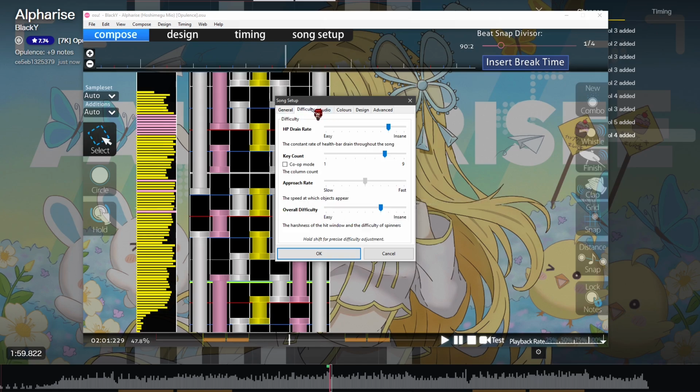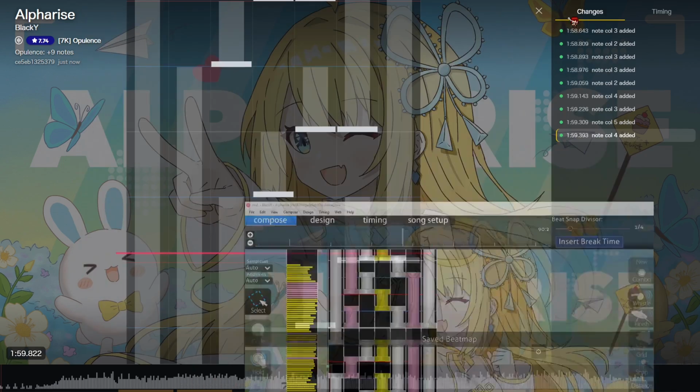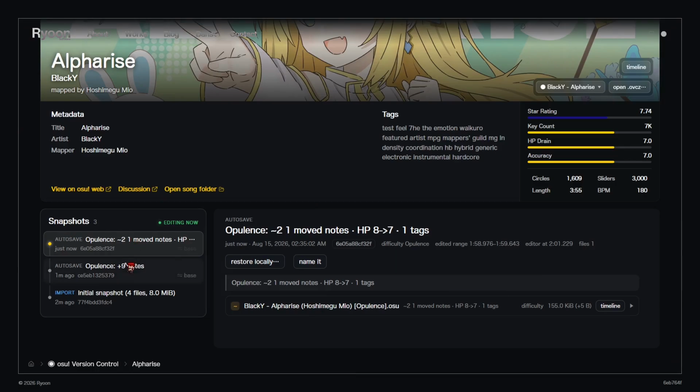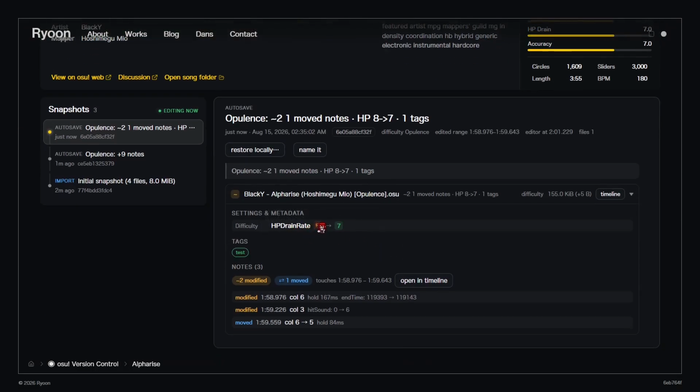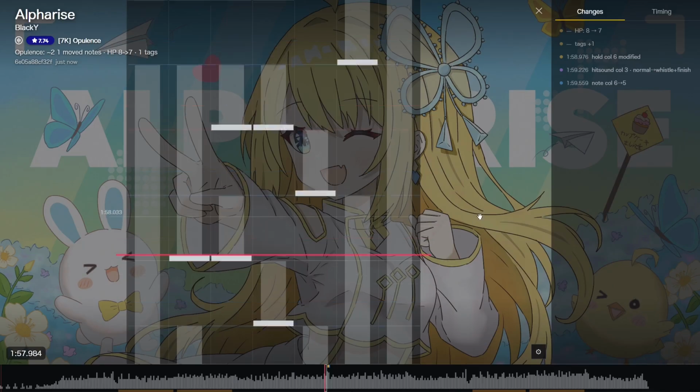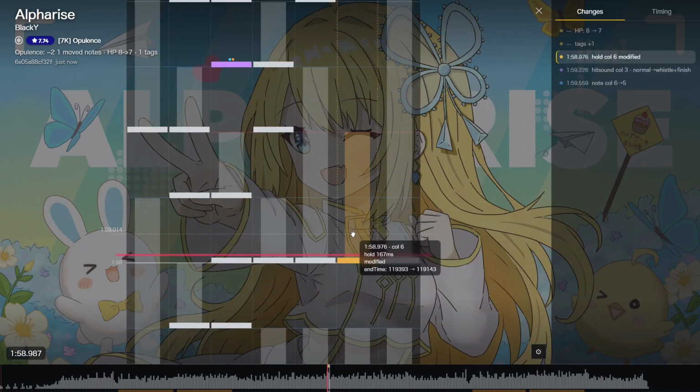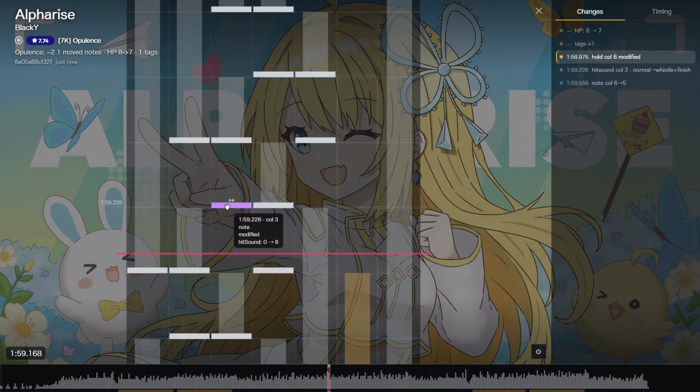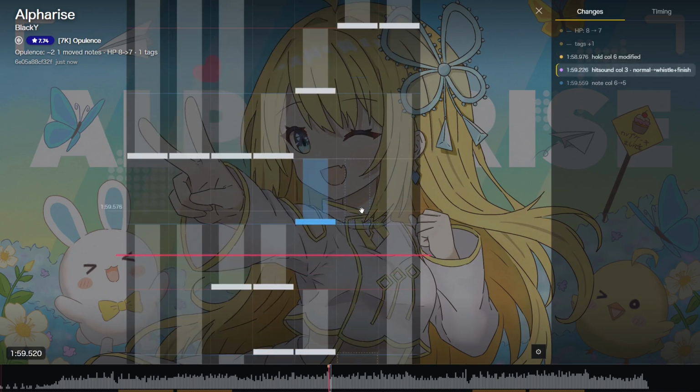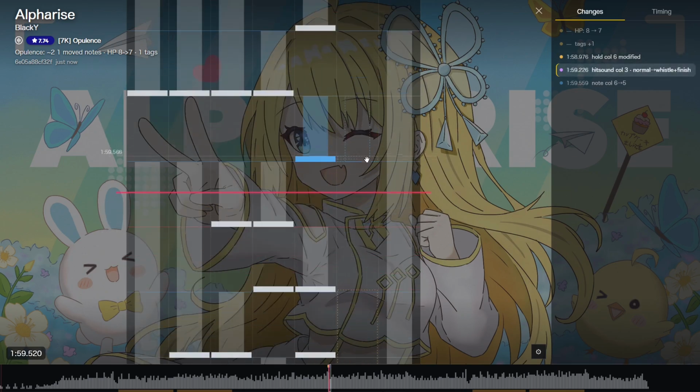And then, what would make sense? Oh, I guess we could change the difficulty here. Okay, cool. Control S. And you'll notice quite a few changes. HP drain rate, 8 to 7. I added a tag. 2 notes were modified, one of them was moved. A lot of changes here, right? So this, oh god, I'm getting confused on my own changes. So this was modified from a long note to a shorter note. This was hit sounded, and this was moved. So we can detect the old spots and stuff.